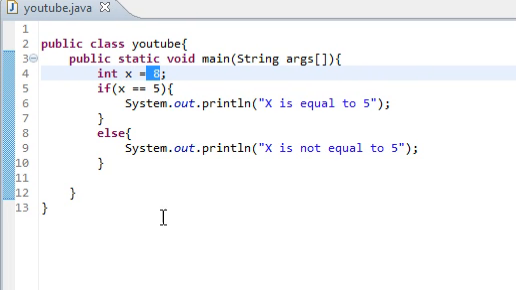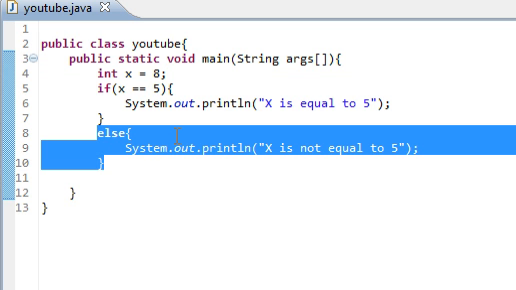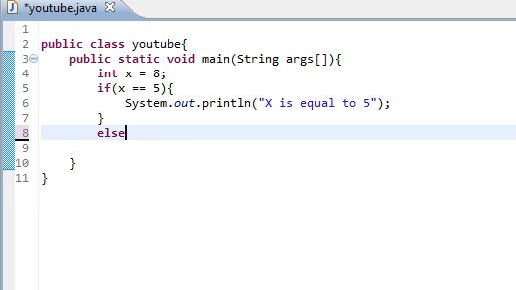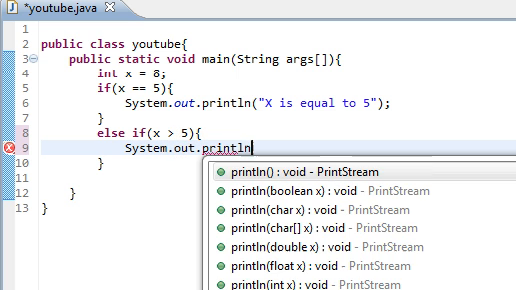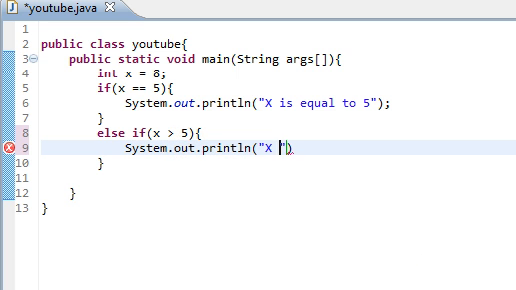Now like I said before, what if we want to say it's less than 5, or it's greater than 5, or it's equal to 5? Well, there's something we can do for that too, and it's actually pretty simple. We just do else if, and then in here we say x is greater than 5, and then space that out, and then system.out.println x is greater than 5.